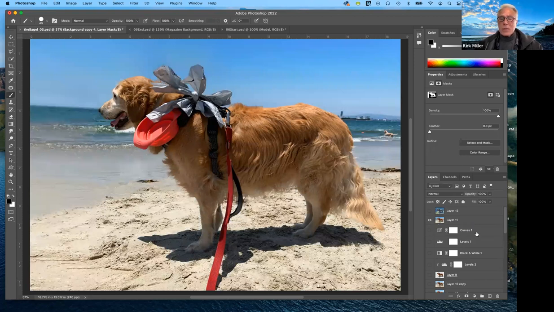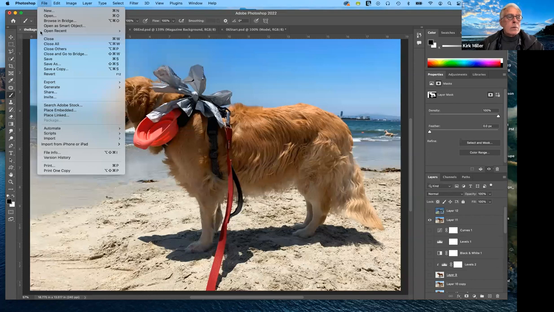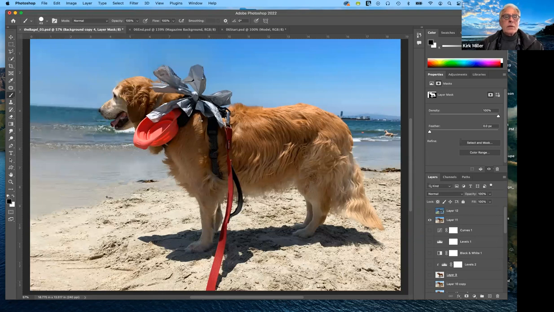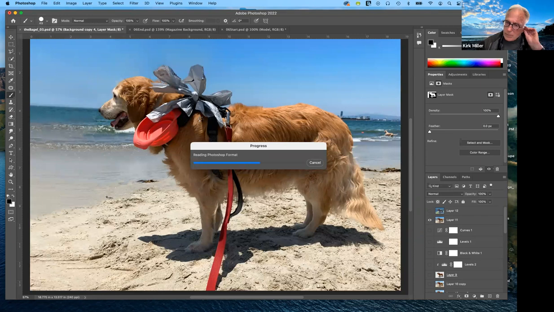So there's that one. And I accidentally tilted that. So I'm going to go back and revert to saved file because I screwed something up here. I'm going to revert. So you can see that I made sure that, again, the horizon was horizontal.